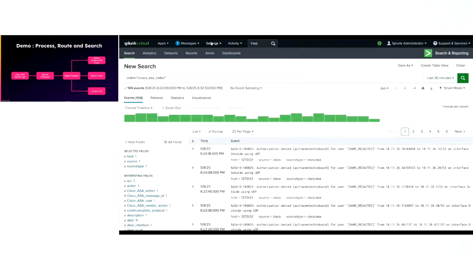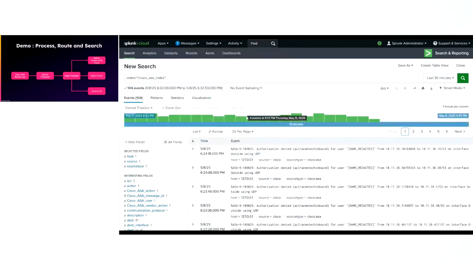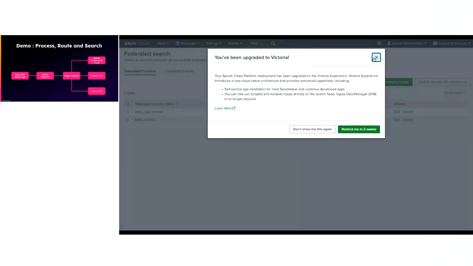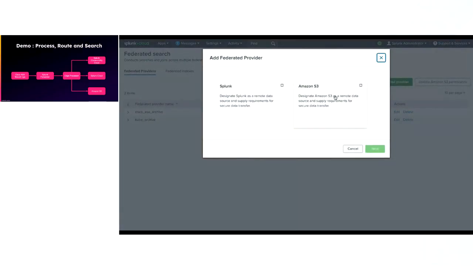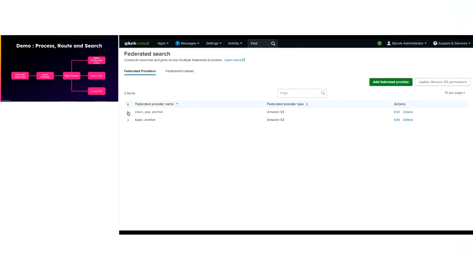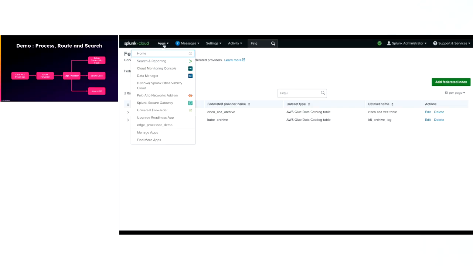In order to configure federated search for S3, all you have to do is go to the federated search section within your settings, and you can add federated providers there. To add more federated providers, you use the federated provider button and add an S3 bucket. I already have data for Cisco ASA archive, and I've created an index for that. So I'll be using this particular index to search that data back.